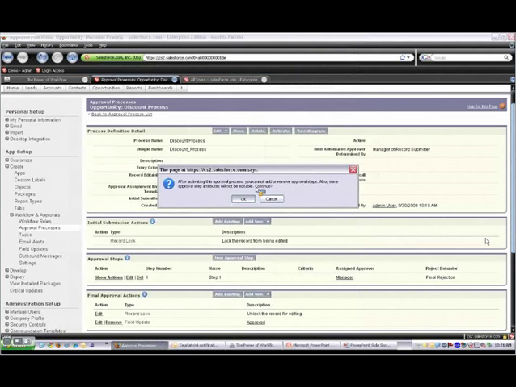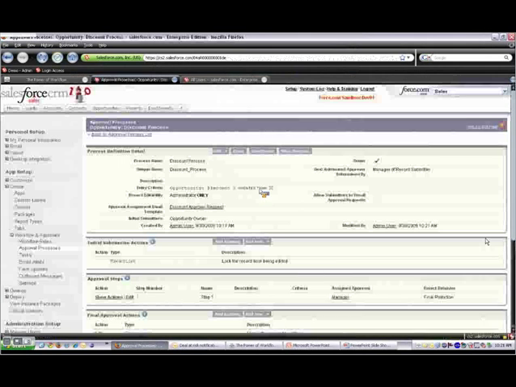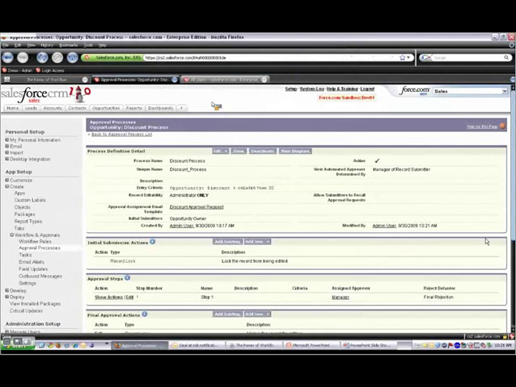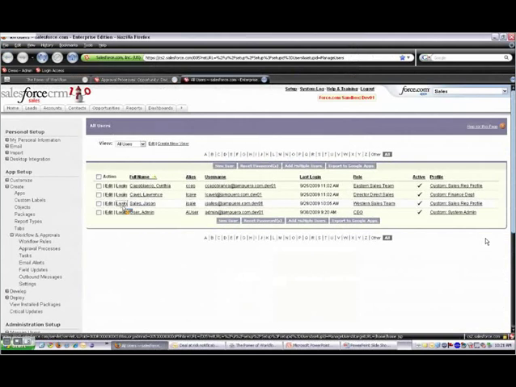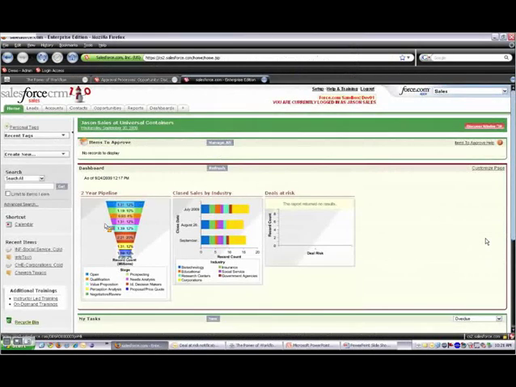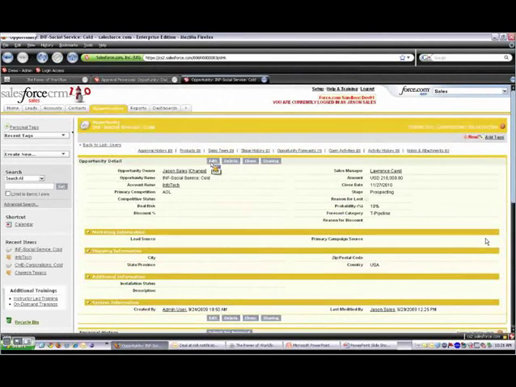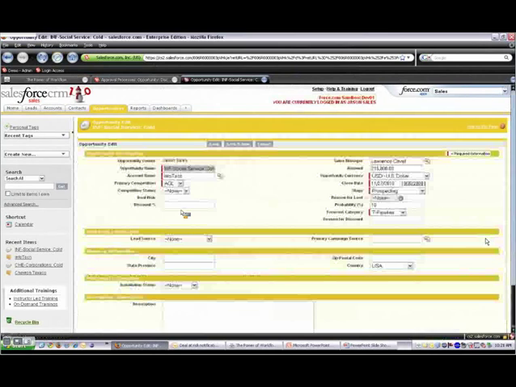So let's go ahead and activate the process, and now let's take a look at what this process will look like as a user. It is now activated. So we'll log in as Jason Sales. He's a sales rep, and Jason has an opportunity here where he's going to request a greater than 30% discount.